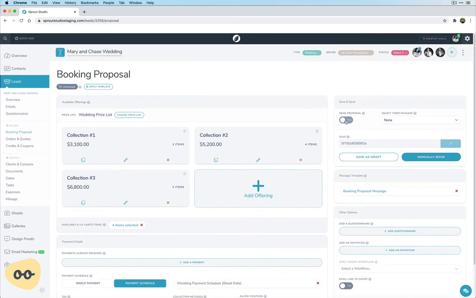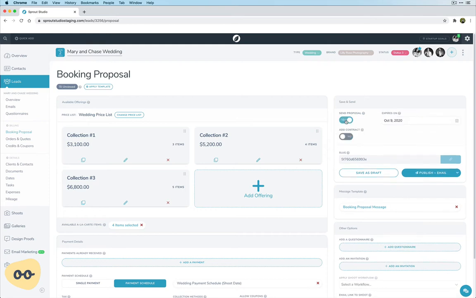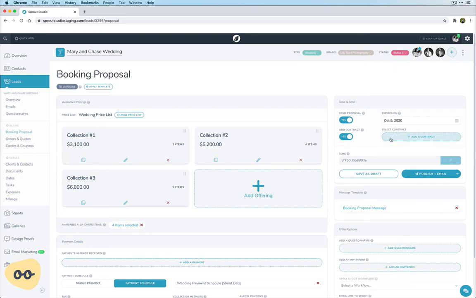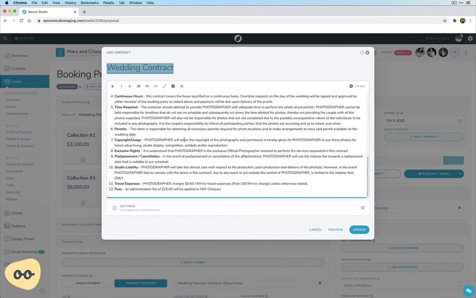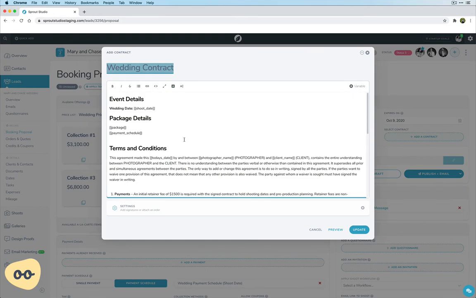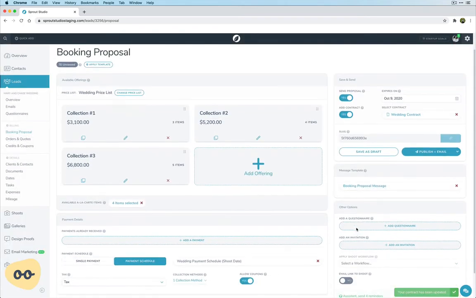Up over here, this is where I can say, okay, do I want to send this or do I want to just book this manually? Obviously for this situation in this example, we're going to go ahead and send it. So I'm going to click yes, I do want it to send. You can set the expiry date for it. And do you want to add a contract? Yes, we do. And I'm going to go ahead and choose my wedding contract. This will now pull up the contract. I can edit the contract just for this client, or I can just leave it as is and click update.